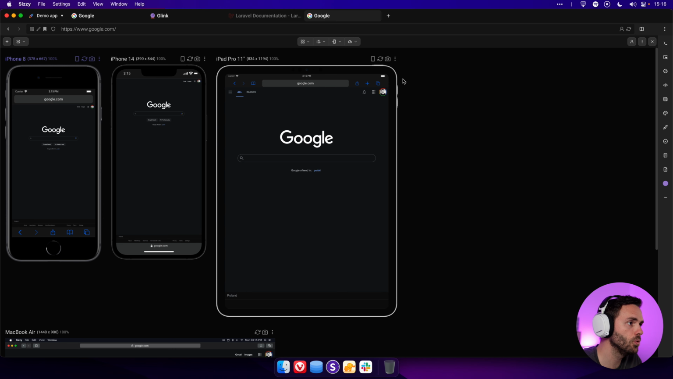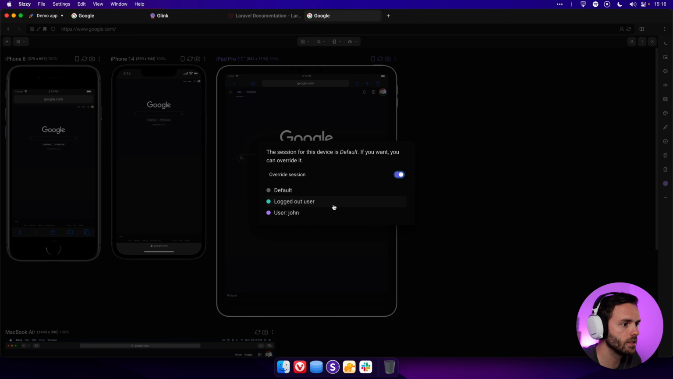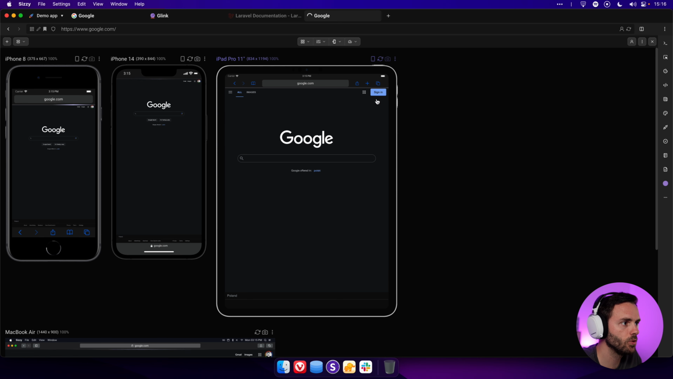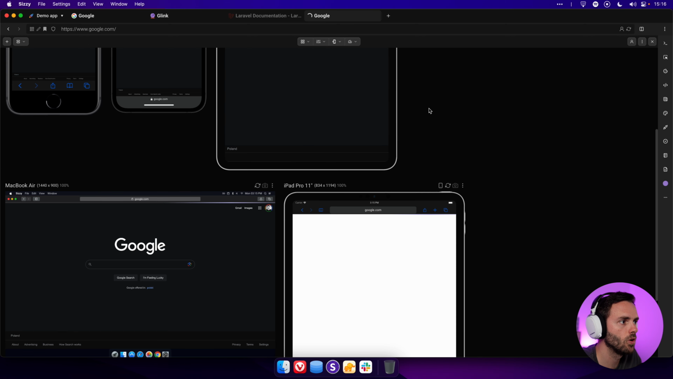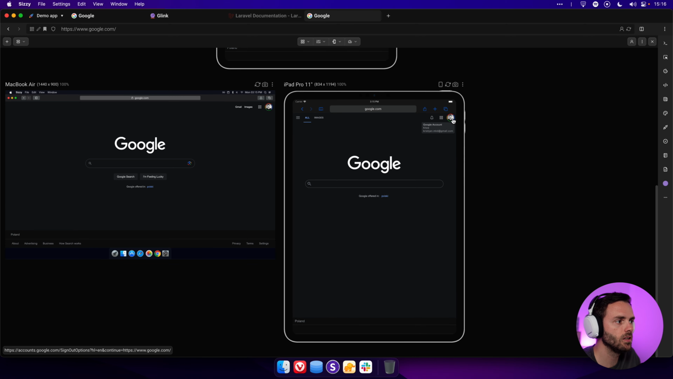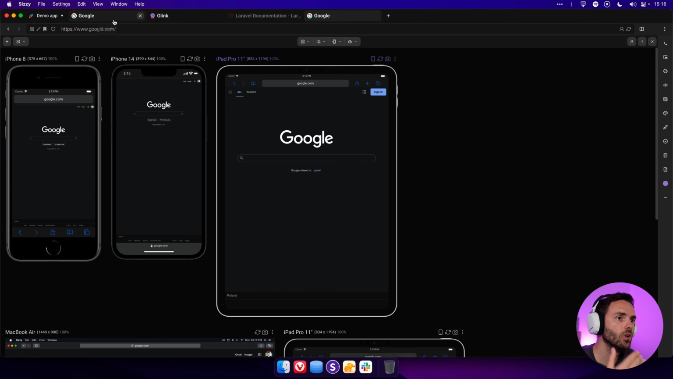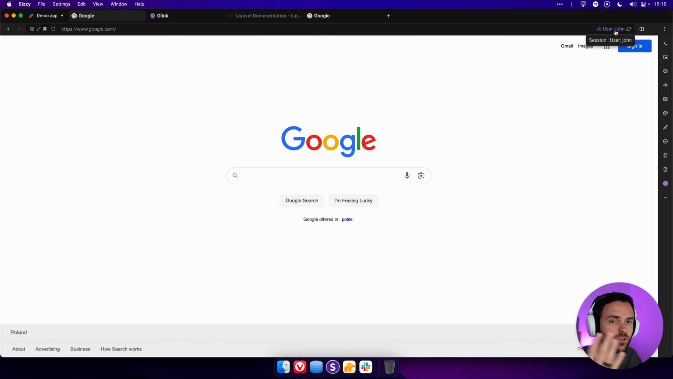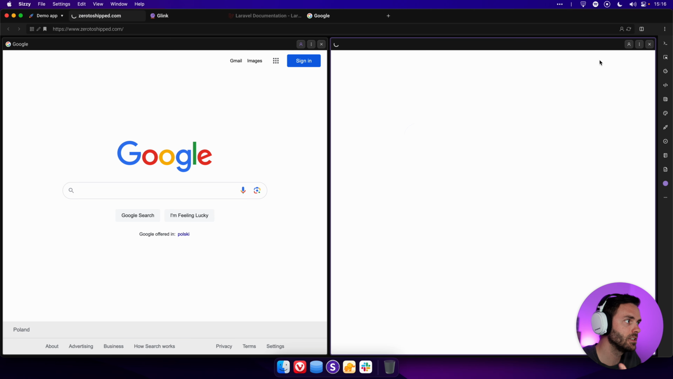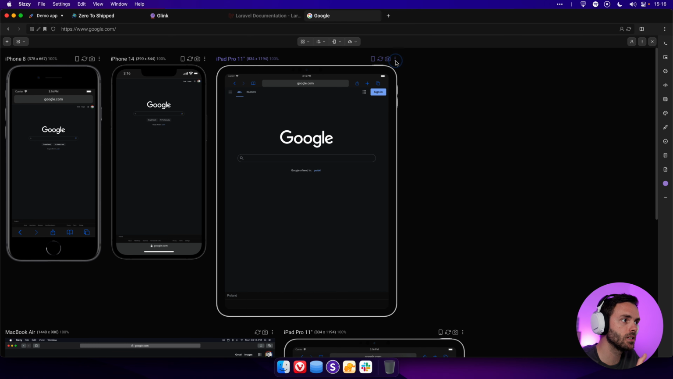What I can do is override the session for a single device or for more devices. So I can click on the three-dot menu, and here I will choose to override the session to be the logged out user. So now you will see that here it says sign in, but if I spawn a new device like another iPad Pro, or I clone this iPad or whatever, you will see that by default we will have the first session. So we allow you to change the session on the level of a tab. We allow you to change the session on the level of a single pane, so different panes can have a different session. And level 3 is we allow you to change the session on a device level.